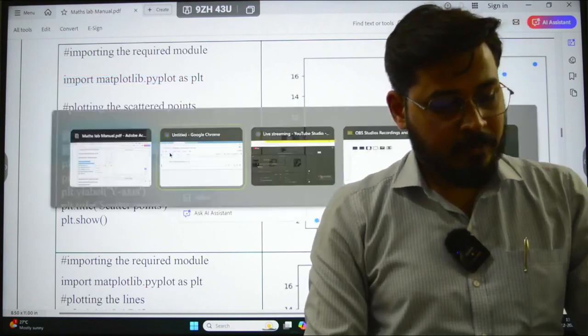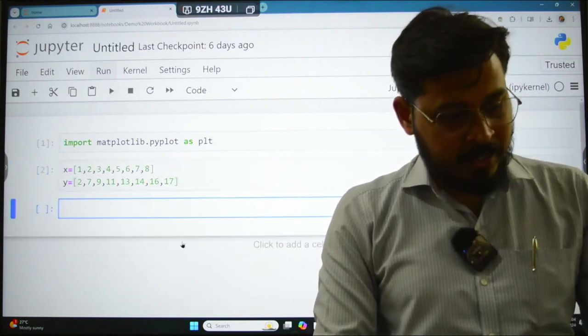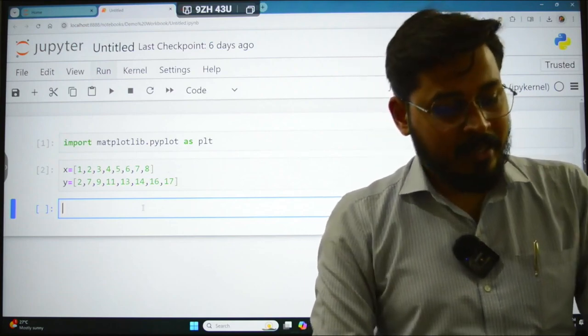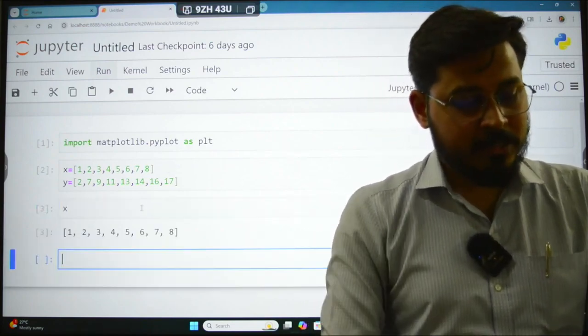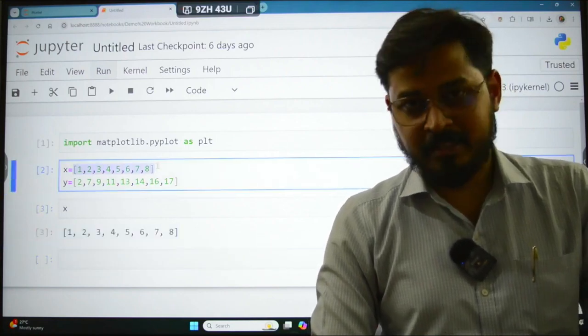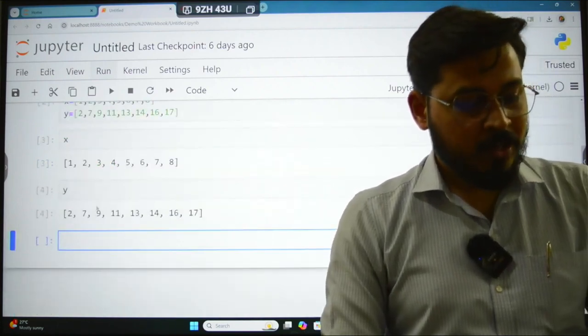I'll say x and y. So as you can see, when I say x and y, when I run this, we have taken two things, x and y, and then later on if I print just x, it is just a list of 1 2. So this is actually a Python list, right? If I print y also, you see that it is also a list here.